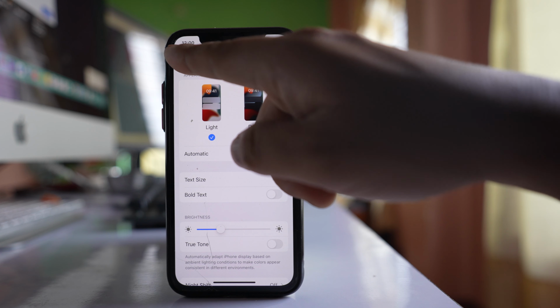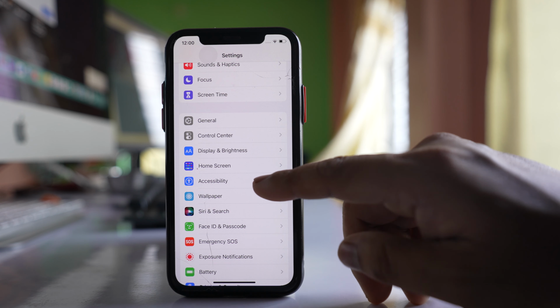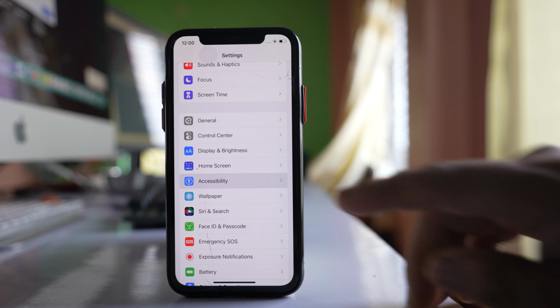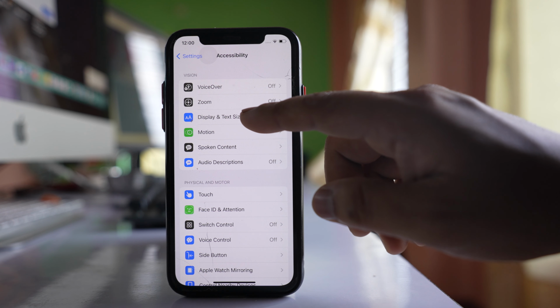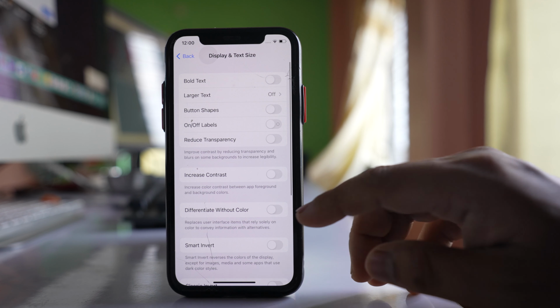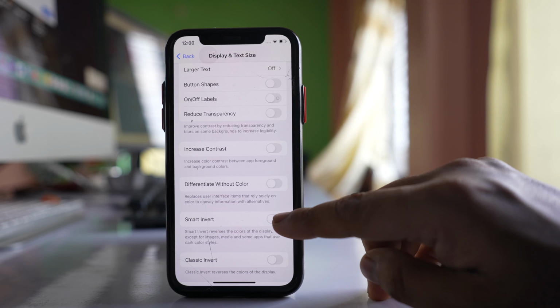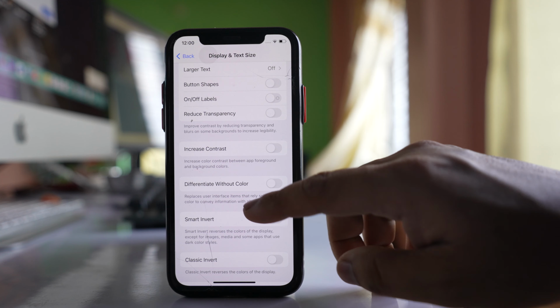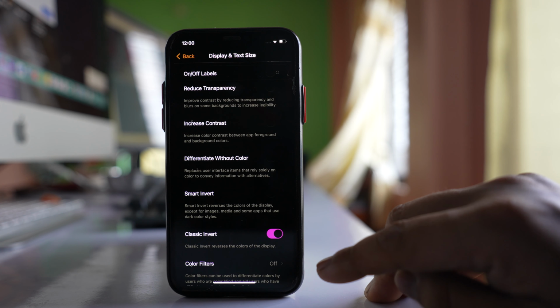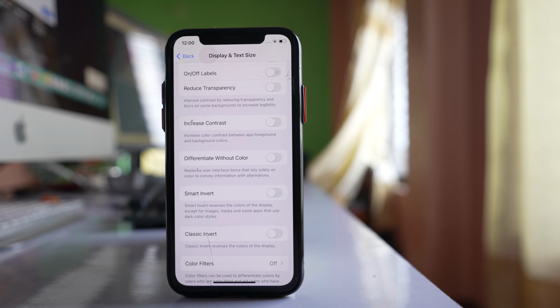Once you have confirmed, go back and go to the option Accessibility, open it, and go to the option Display and Text Size. Here make sure that you have not enabled the option Smart Invert. If you have enabled it, disable this option. Similarly, go to Classic Invert and disable this option if you have enabled it.